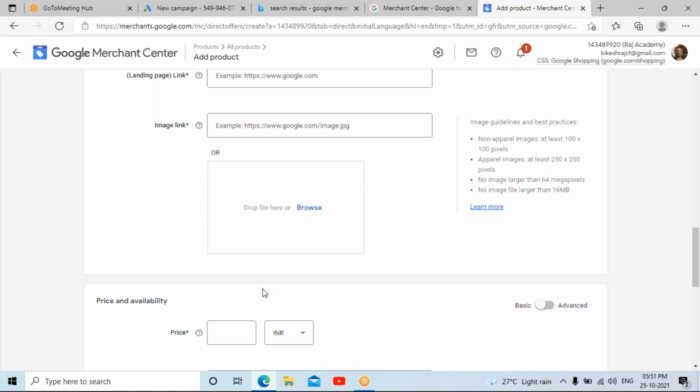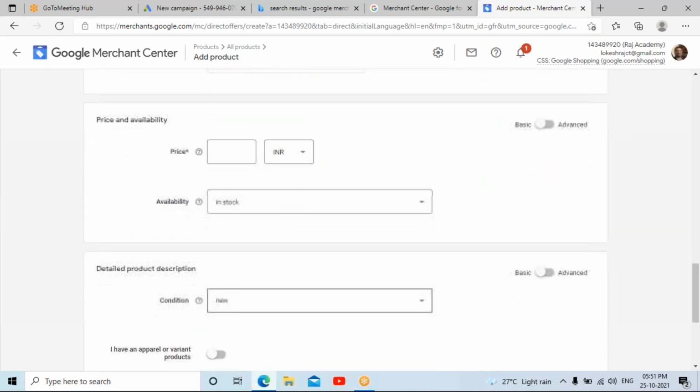The next thing is price, at what price you are selling it. The next thing is availability, whether the stock is available or not.